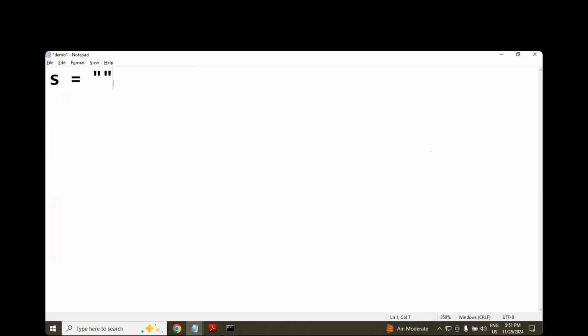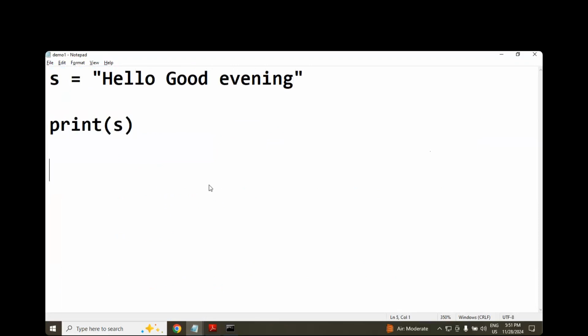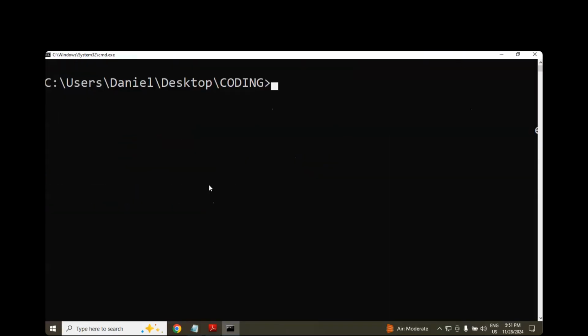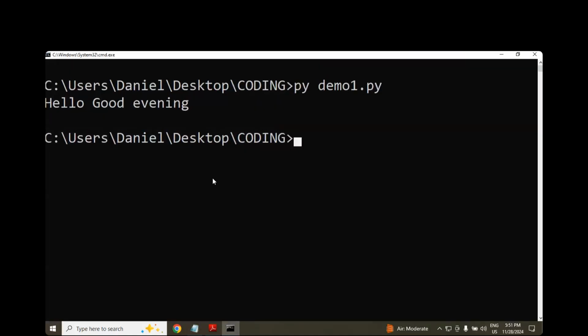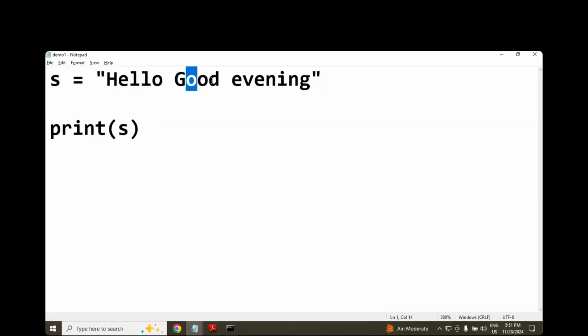S equals, hello, good evening. I have created one string. And here I wanted to check either a specific character or a specific word. I mean to say, is the word "good" available in it or not? I wanted to check. Then you can use the membership operator.